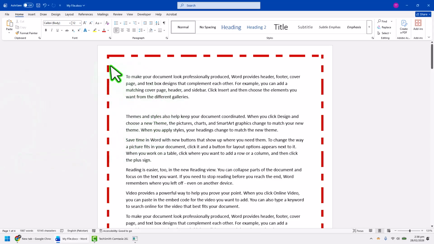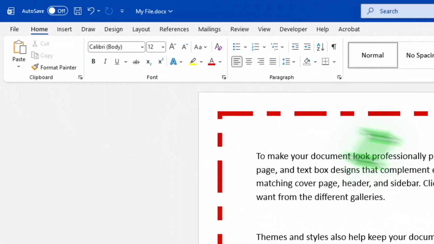Sometimes you open a document and see a border around the page. Maybe someone else added it, or maybe you added it earlier and now you don't want it anymore. Let's remove it. First, open your Word document.